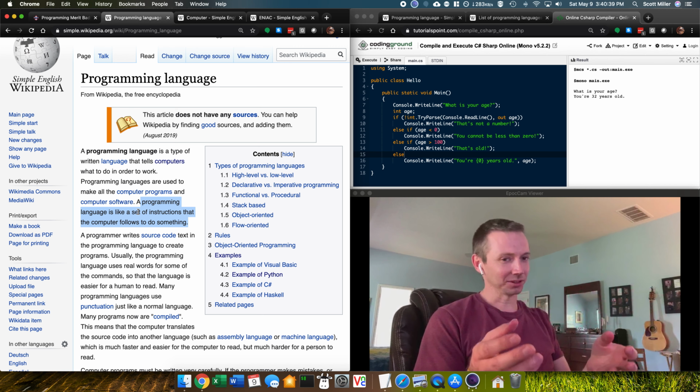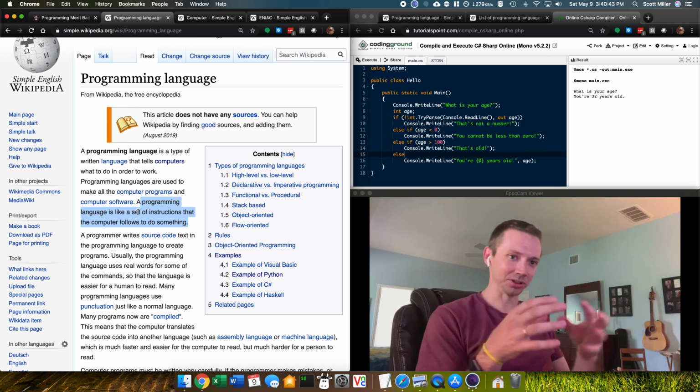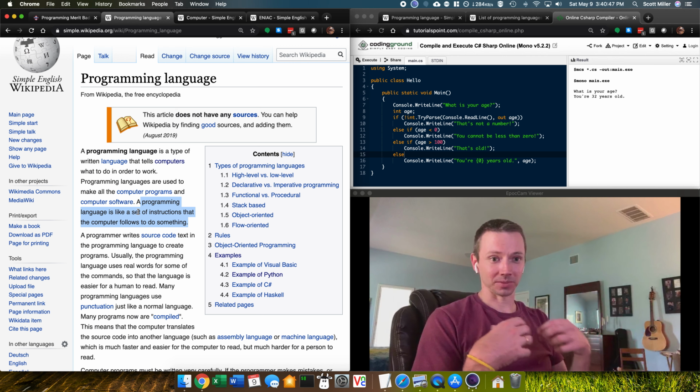A computer program is similar to that. You have a list of ingredients, of things that you know you can use, and you have to put them together in the right way. And in the end, it hopefully does something very useful.